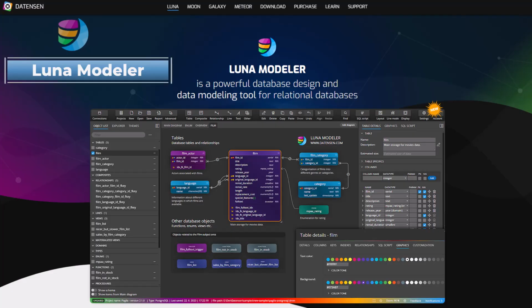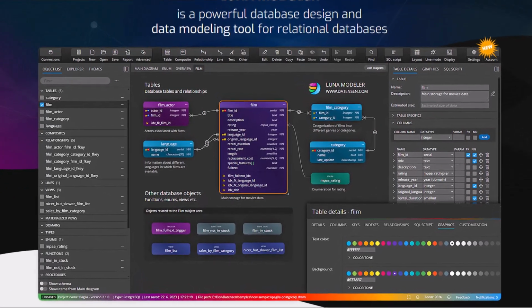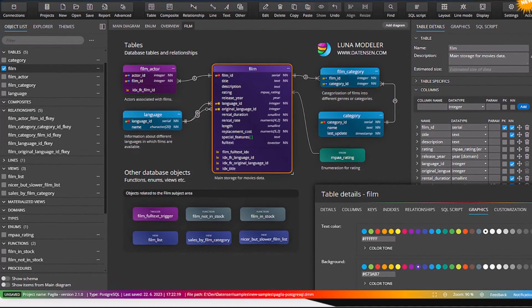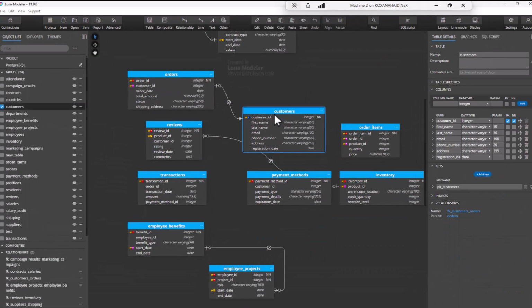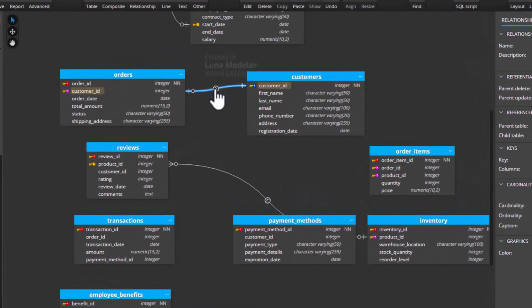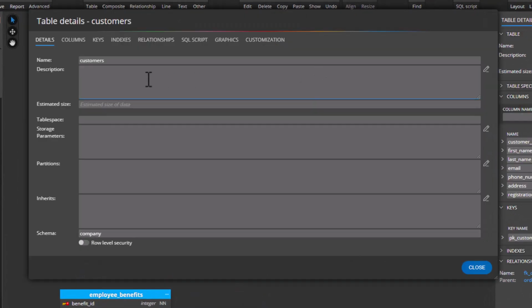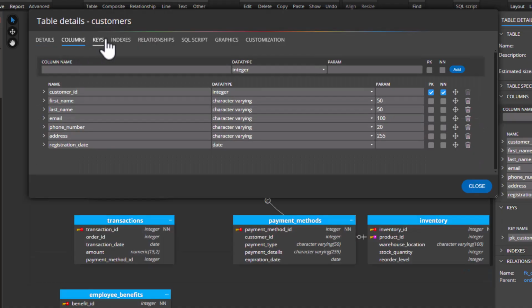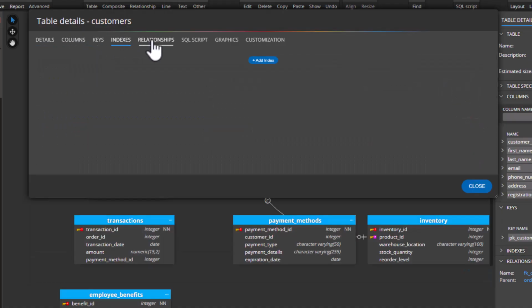Closing out the list is Luna Modeler, a modern desktop app made for clean, visual database design. It works with PostgreSQL and several other databases, and it's great for both reverse engineering and building new schemas from scratch. While it doesn't offer a permanently free version, you do get a 14-day free trial with full access to all features. Luna Modeler instantly laid out a clear, well-structured diagram.